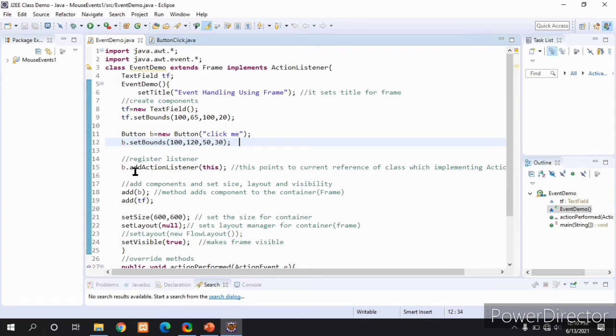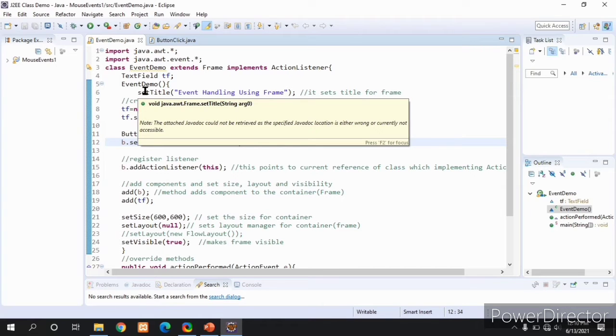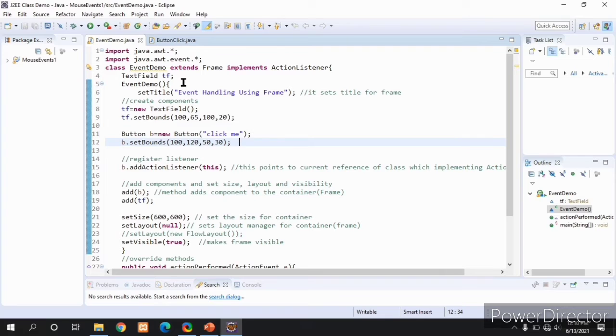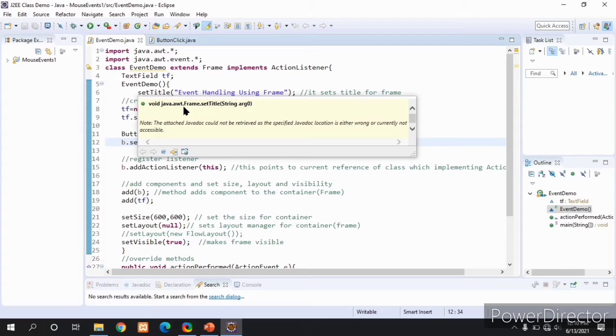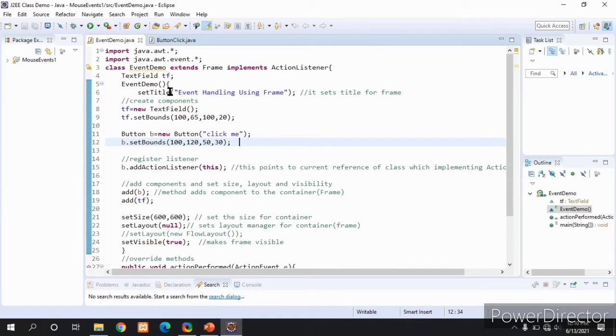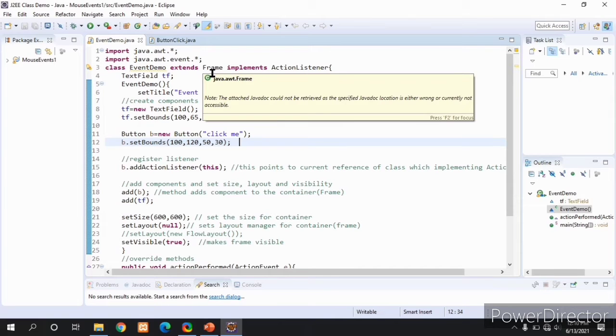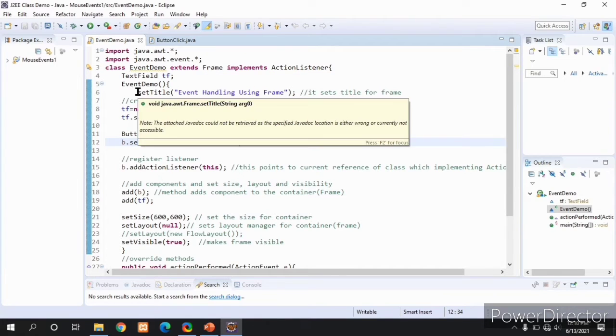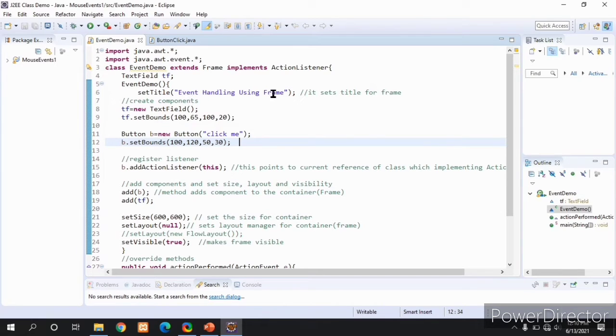Okay, that we are doing within an event demo constructor. Okay, set title. This set title method is used to set a title for a frame. See here, AWT frame set title means this method belongs to the frame class. We are using this set title method to set the title for a frame.